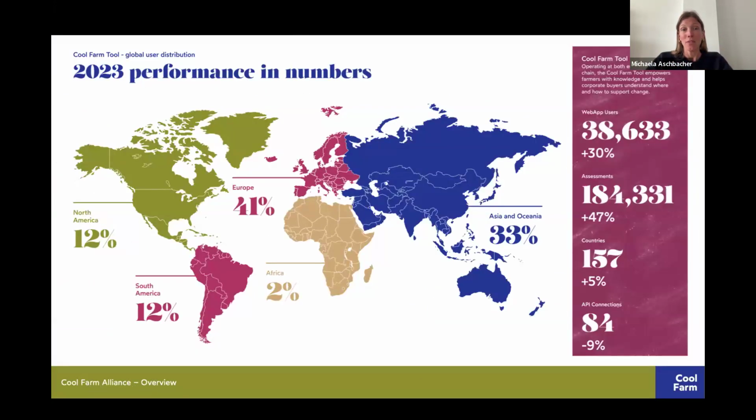We have a use of the tool across the globe. There is maybe a bit of a focus in Europe because that's where it was developed and first piloted and started. But you have an uptake around the globe, quite a strong one in Asia that has been rising in the past years. And it is also used in North America, of course, and in South America.